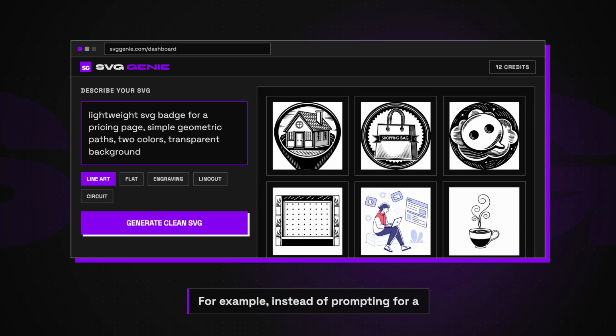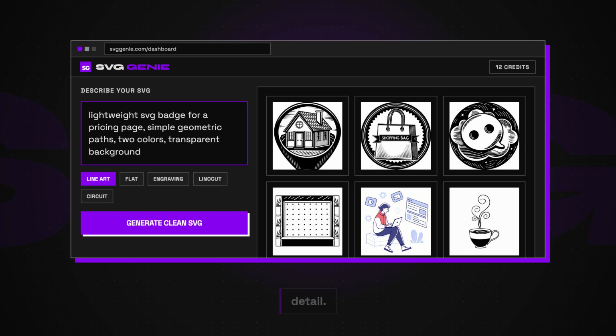For example, instead of prompting for a beautiful complex illustration, prompt for a lightweight SVG badge for a pricing page with bold geometric shapes and a small number of fills. The result is visually useful, but it is not packed with unnecessary detail.